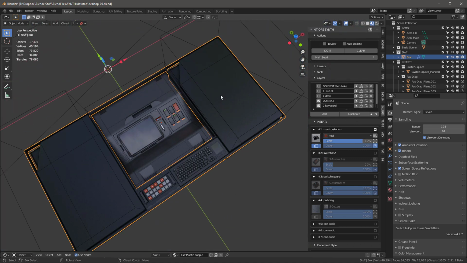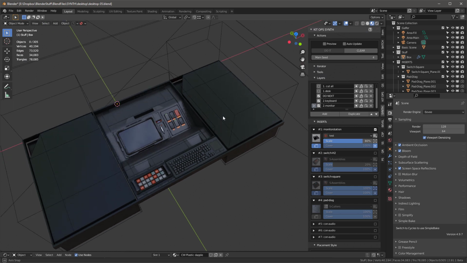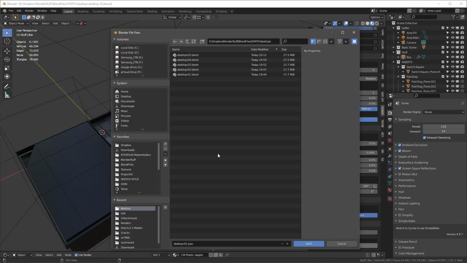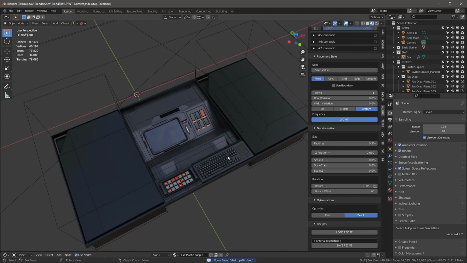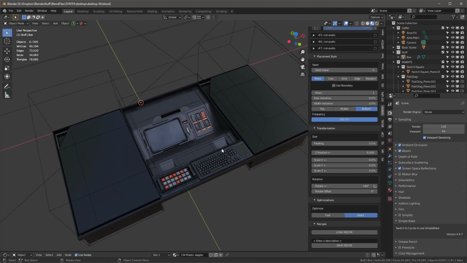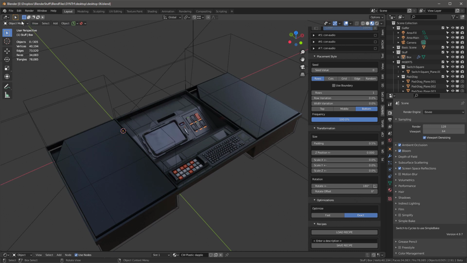That actually looks pretty good. So we can call that a desk recipe, and we're going to save the recipe and call it desktop 05. And that works pretty good. So that's an example of how to create a quick desk recipe. Let's go ahead and replicate this now.